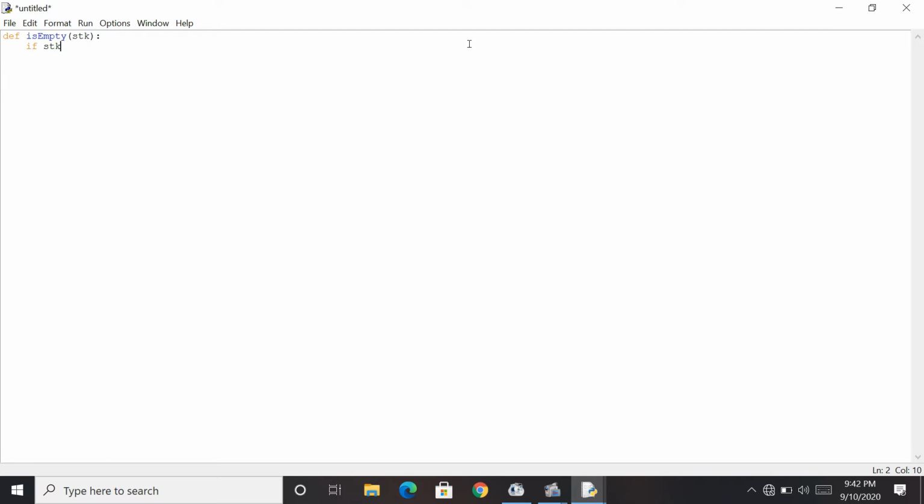So it will check whether stk is equal to empty brackets. If this condition is satisfied, it simply means that our stack has no element. So in that case, this function is going to return True. Otherwise, it is going to return False. In this way, you can see this function is just to check whether our stack has any element or not. So it will return either True or False accordingly.